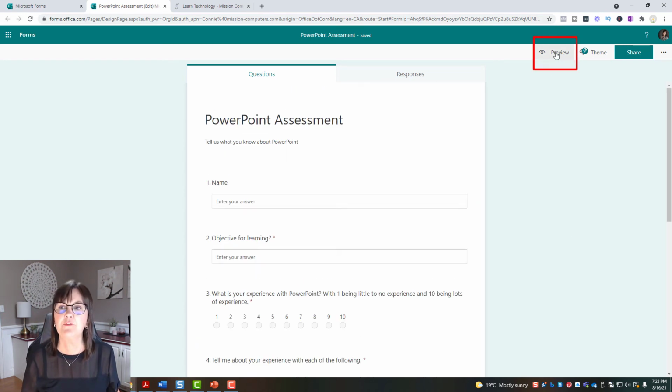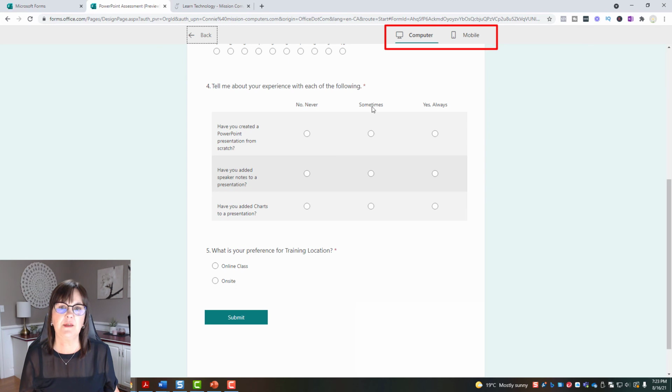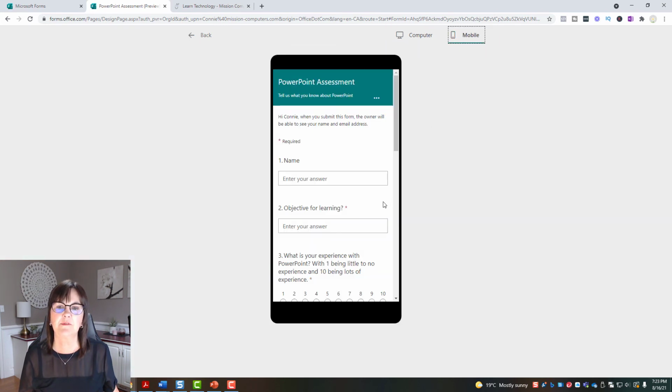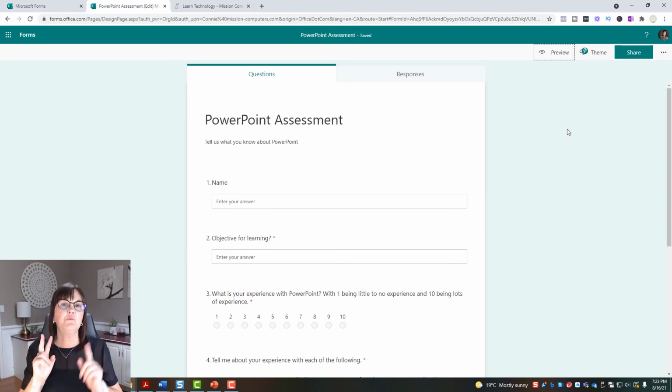Let's take a quick preview. Yeah, so it's looking okay. Good. What does the mobile look like? Awesome. Okay, now two more things before you're done your form.